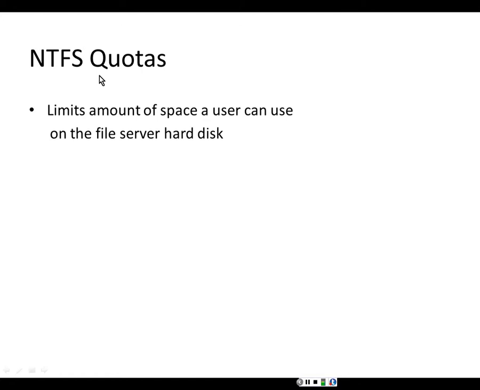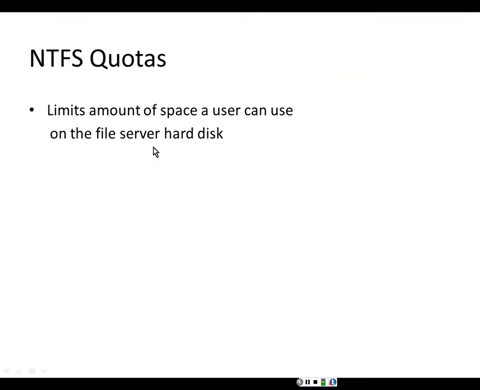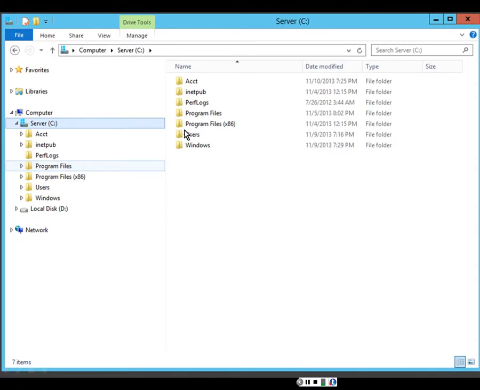Now let's discuss quotas. A quota limits the amount of space that a user can use on the file server hard disk. So what we're trying to avoid is a user taking his entire DVD collection and copying it up to his home directory on the server. So we want to prevent the user from taking up all space on the disk, because if the disk is filled up, then the disk operates really, really slowly.